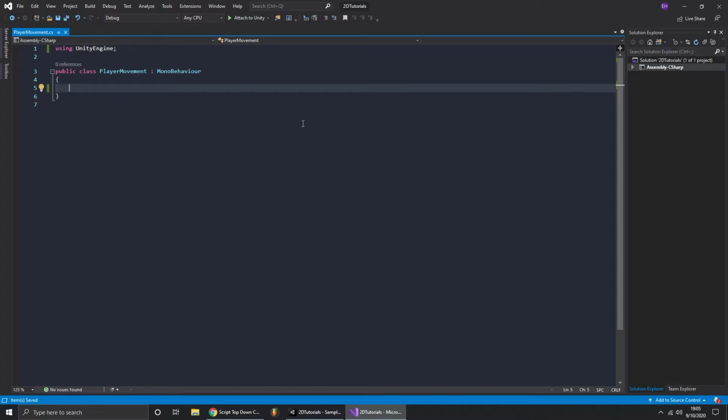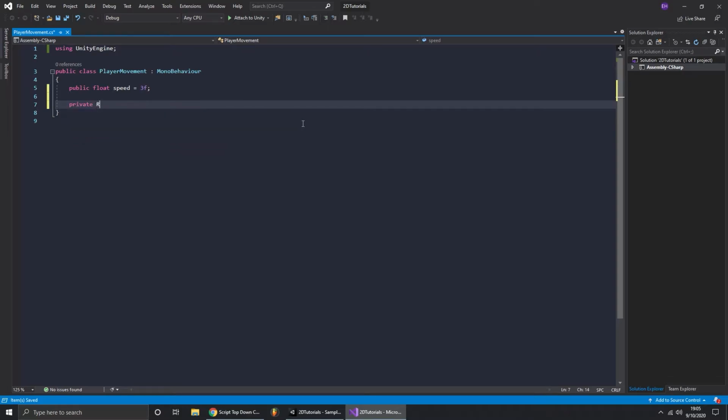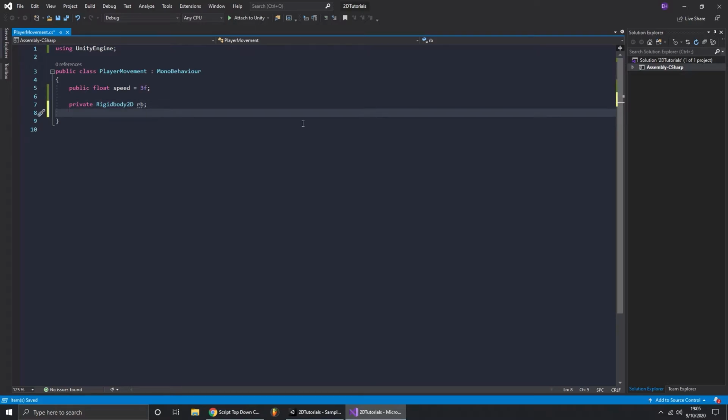So we're going to make a couple of variables up here. We're going to make a public float. We'll just call it speed. We'll set that to a default like 3. We're going to get a private reference to the Rigid Body 2D component, which we'll be using to actually do the movement. I'm just going to call that rb. Then we're also going to have a private Vector2. We're going to call that movement.